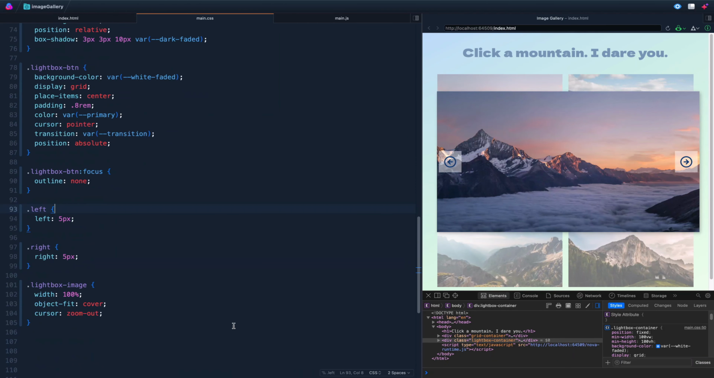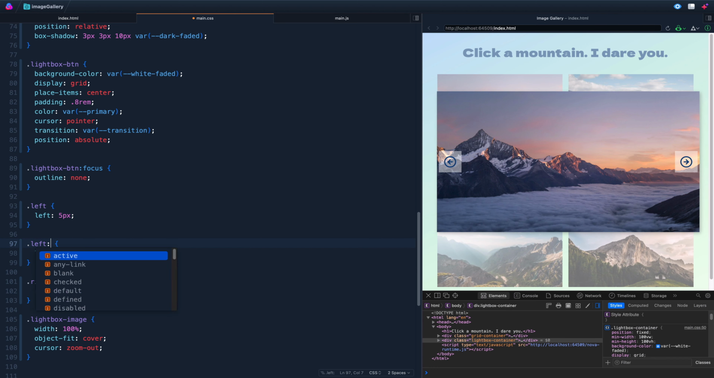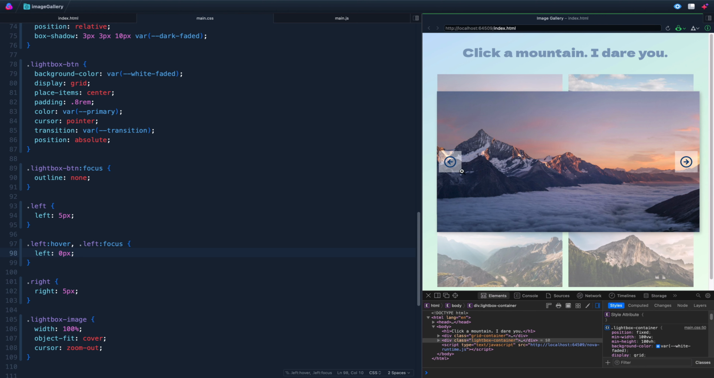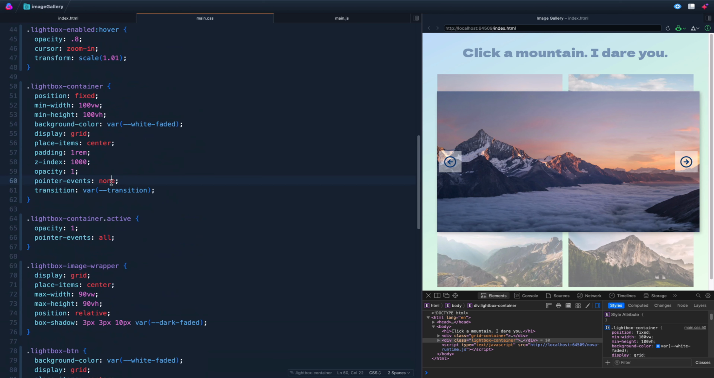Okay, so we've got that set up. We just want to add a few other things, some hover and focus effects, and then I think we're done with the HTML and CSS. So we're going to say whenever it's left and it has a hover, or whenever it's left and it has focus, then we want left to be 0. So if we come over here now, let's go ahead and turn off our pointer events of none, so that when we come in here, it should just pull right over just that way.